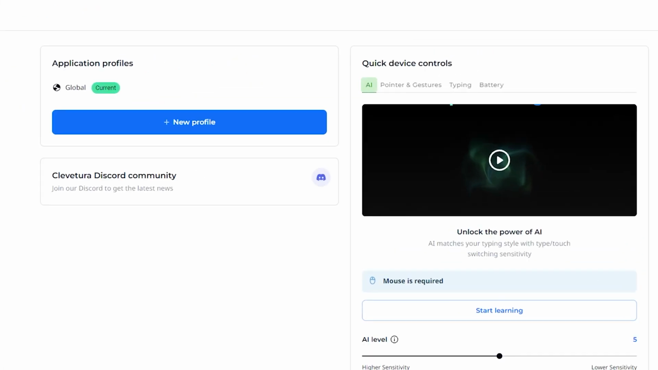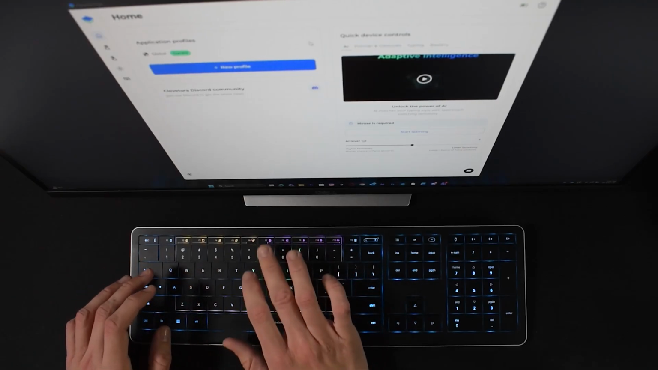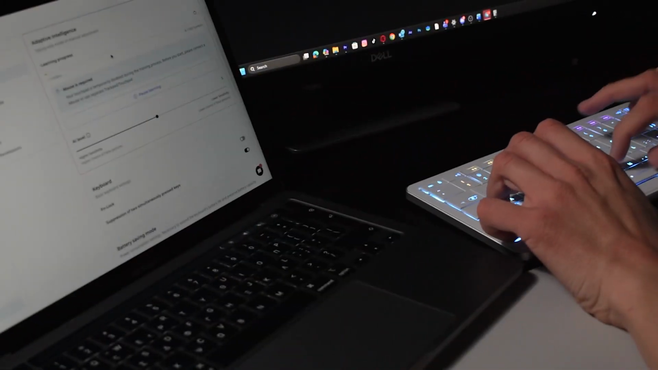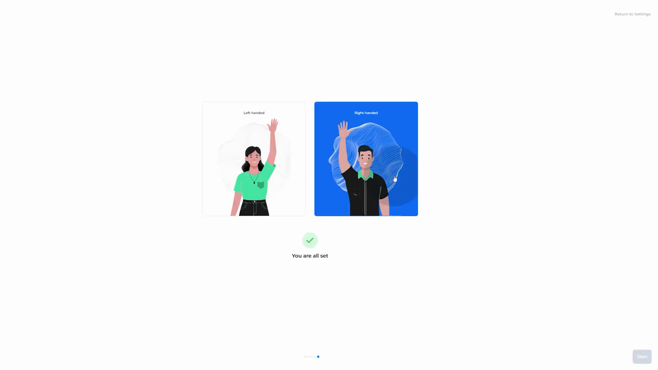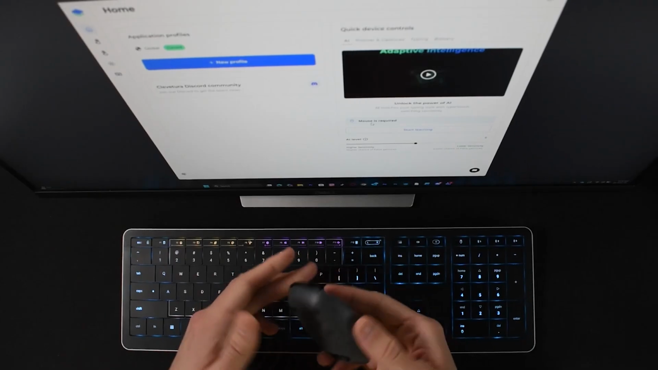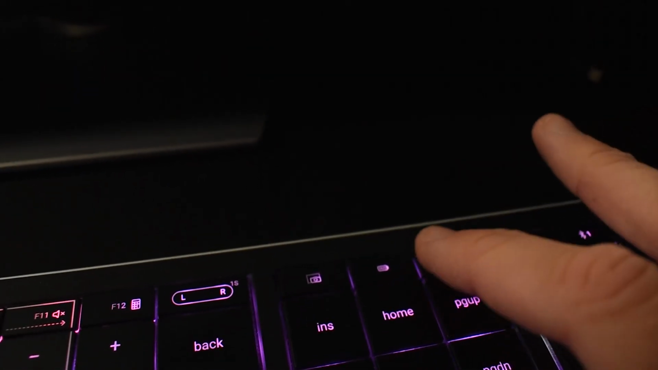On the right side, we're able to train the Adaptive Intelligence module. This helps the keyboard in accurately distinguishing between typing, general use of the trackpad, and gestures. To improve your experience, it's recommended that you train it. To do that, simply click on Start Learning and follow the on-screen instructions. Bear in mind, a separate mouse device will be required as the keyboard's touchpad will be disabled during the learning process. We'll cover more on Adaptive Intelligence in a separate video.